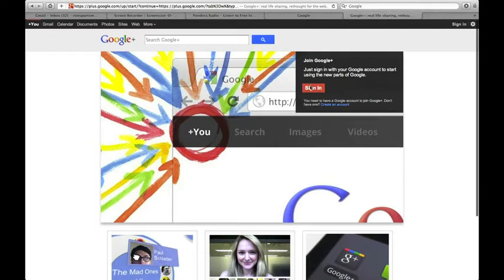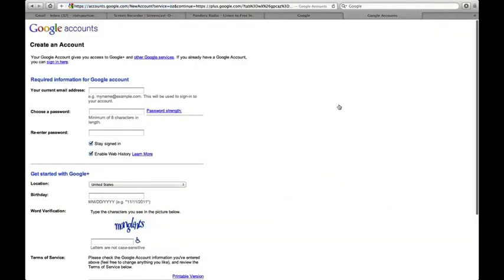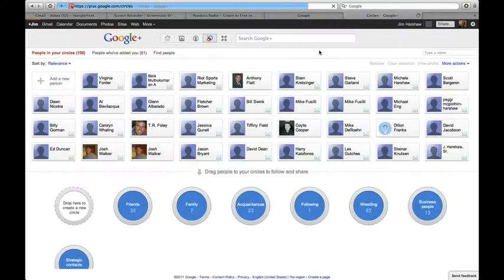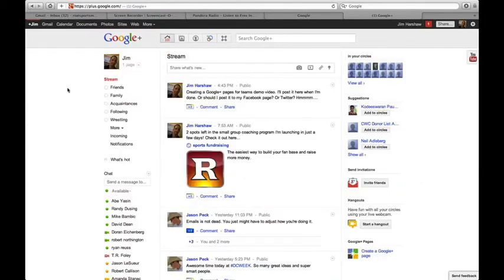Either sign in if you have a Google account or create an account if you don't, and just follow the steps for creating your Google account and your Google Plus profile. Once you do that, Google's going to walk you through a few steps to set up your profile, add some friends, find some friends. Just follow the directions, and lo and behold, you're going to have yourself a Google profile.